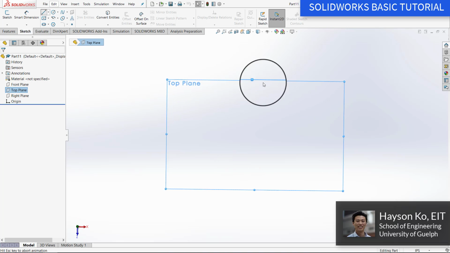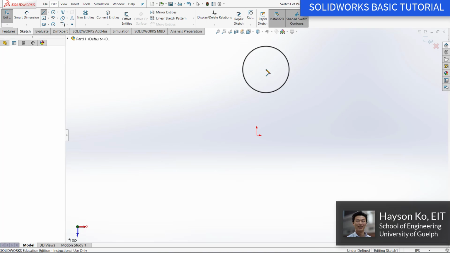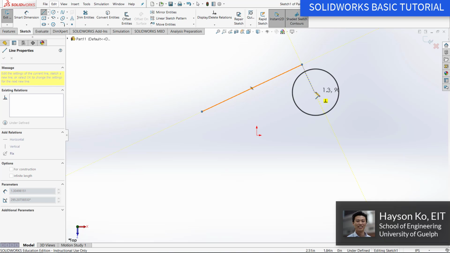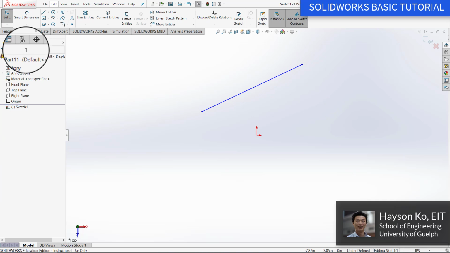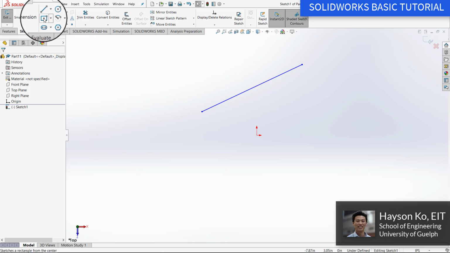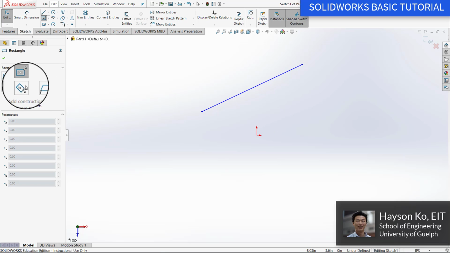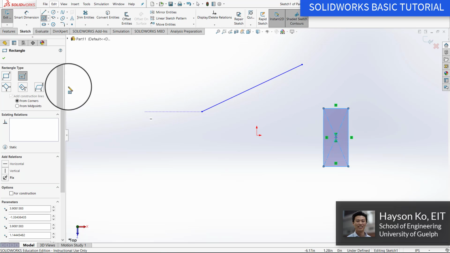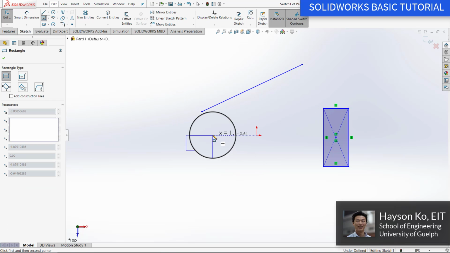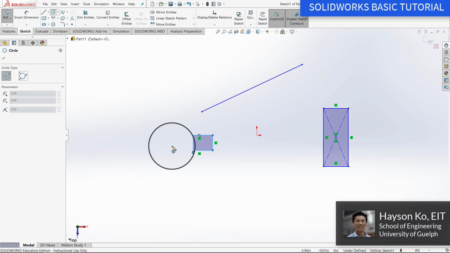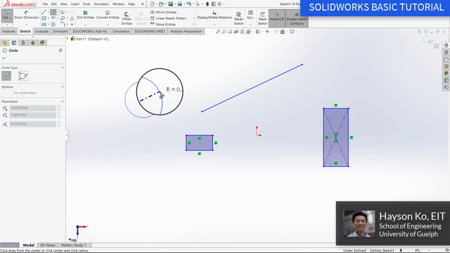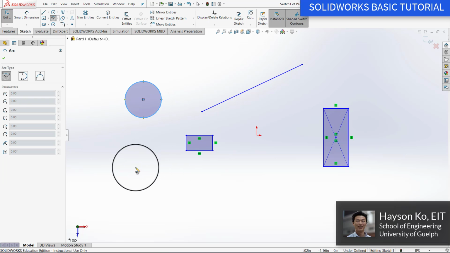So if I wanted to draw a line, I would just click and draw a line and then press escape. If I wanted to draw a center rectangle, I would just click on it and I can choose from different types of rectangles. So this one starts at the center. This one starts from the corner, and a circle tool as well is also available. This one is a circle, and this also is an arc tool.